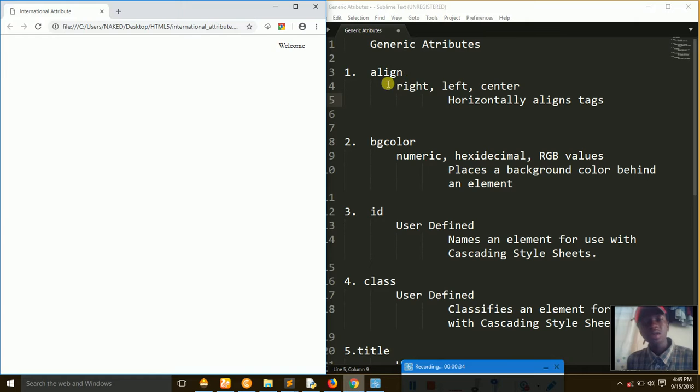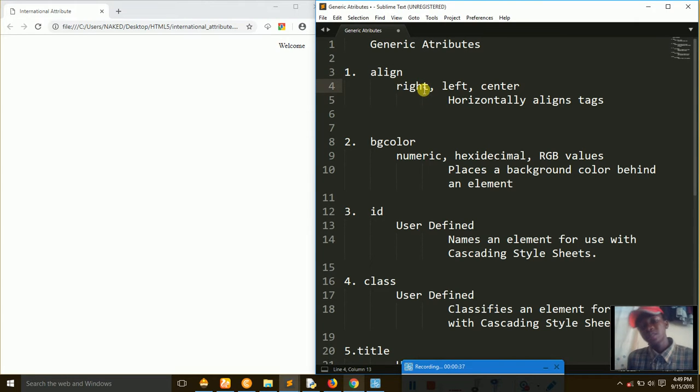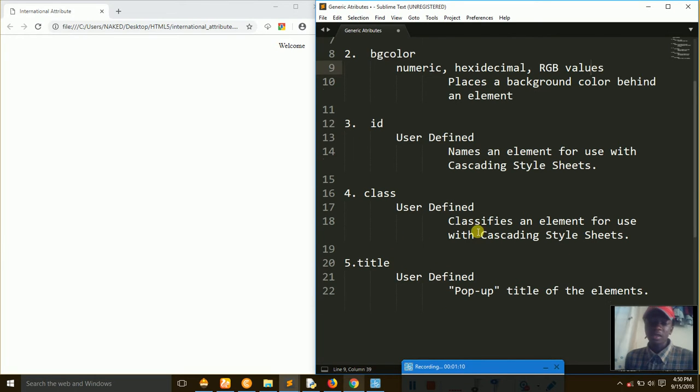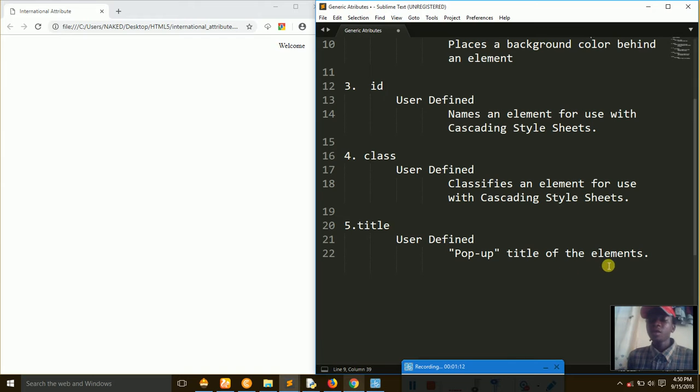To start, we have the align attribute, and for that we get the options right, left, center, which give us the horizontal alignment types. Then bgcolor, whose full name is background color. Its options can be numeric, hexadecimal, or RGB values, and it places a background color behind an element. ID, also explained in the other video, names an element for use with cascading style sheets, and also similar to class. Title makes the titles of the elements pop up.